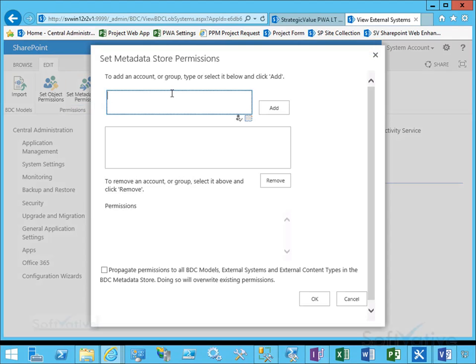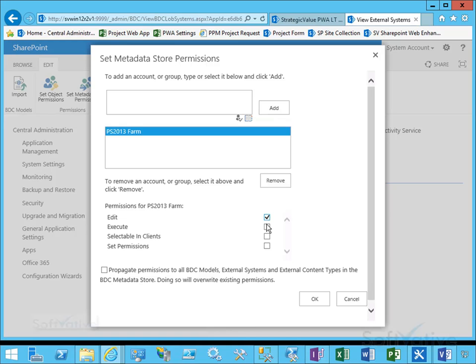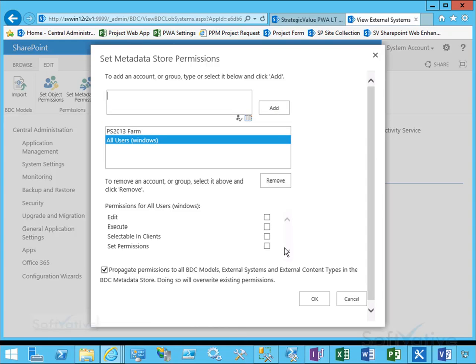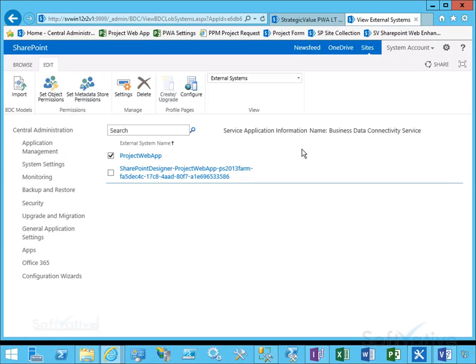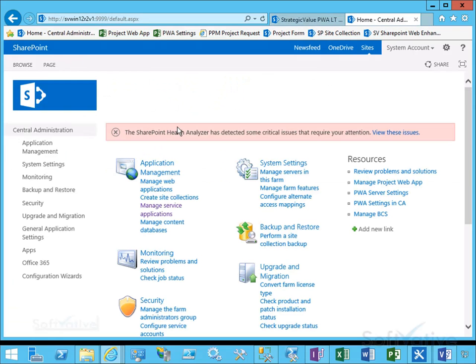So let's go ahead and first set up the permission within SharePoint Central Admin, Business Data Connectivity Services. We'll add the farm account and select all the permissions and check the option at the bottom to propagate permissions to all BDCs and all the objects. And then we'll add NT AUTHORITY\authenticated users, just so that anyone who can authenticate can execute and select this external system and content types in the client applications.